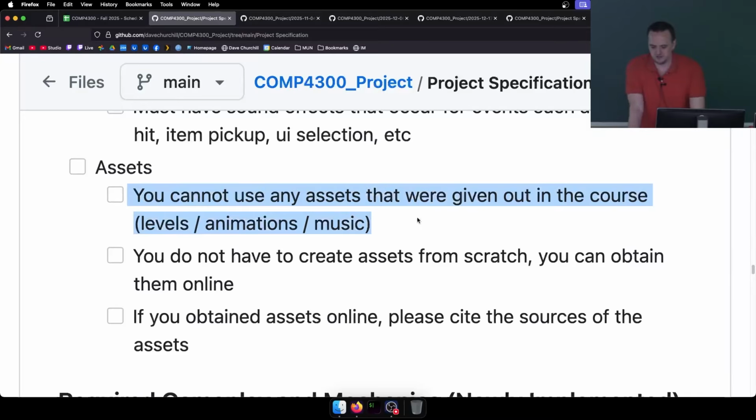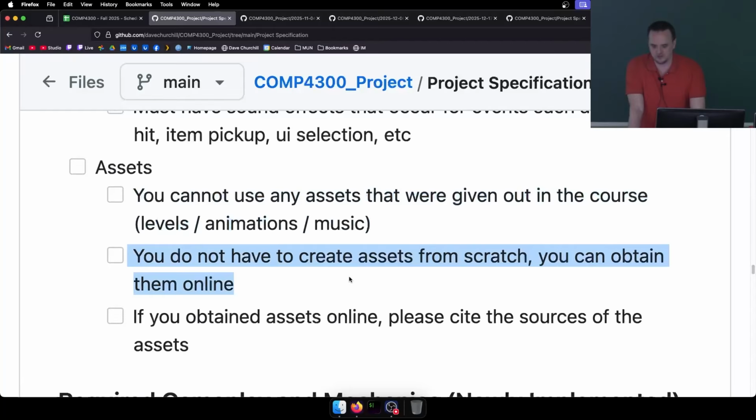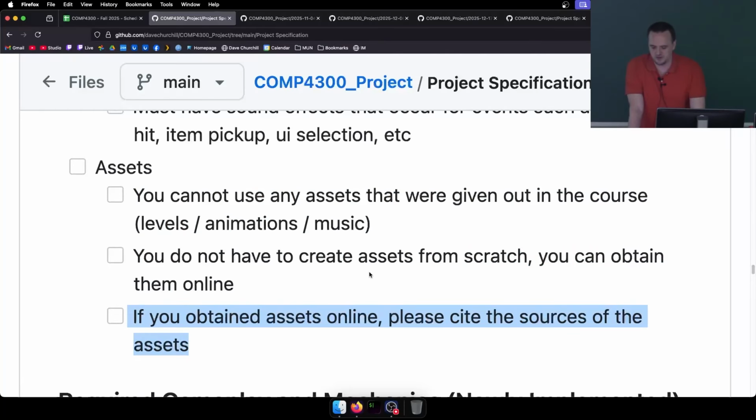Assets, you cannot use any assets that were given out in the course. You do not have to create them from scratch. If you obtain assets from online, I am allowing any LLM generation of assets that you want.